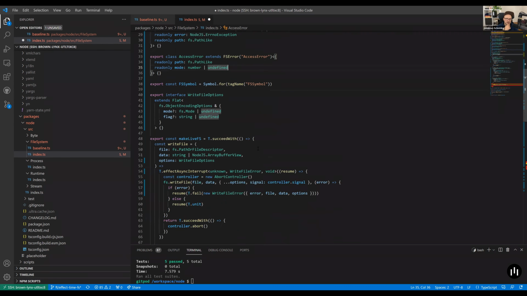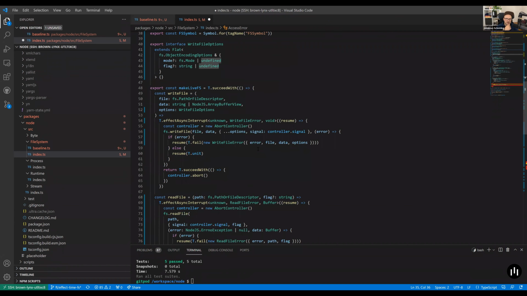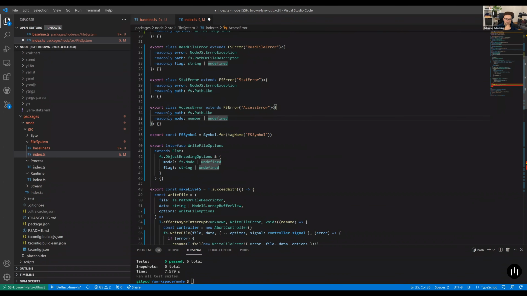Could you quickly explain why you'd like that explicit signature here? This one? Because the mode key always exists. Got it.